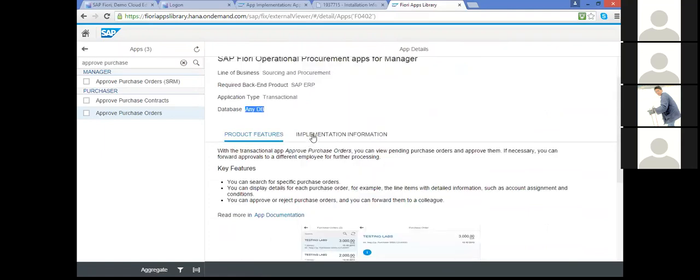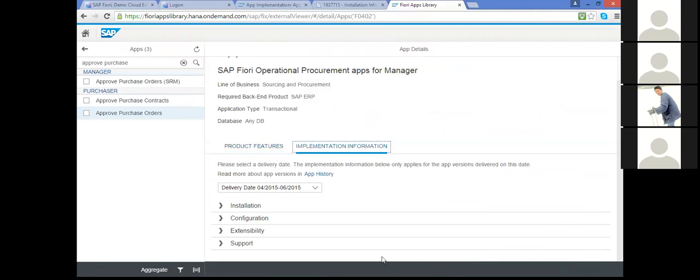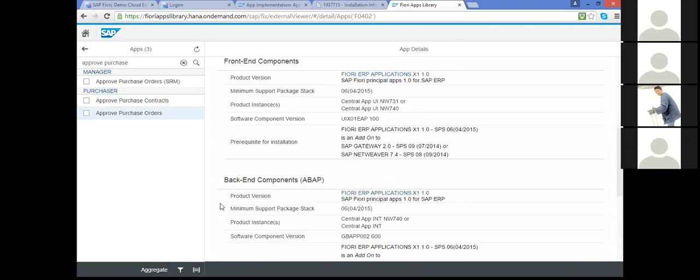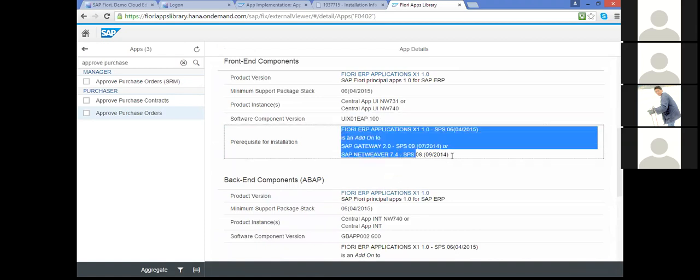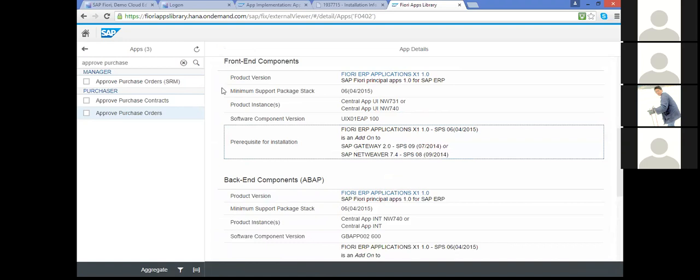Apart from that, there is one more tab called Implementation Information. The implementation information is categorized into four parts: installation, configuration, extensibility, and support. Before going ahead and configuring the application, where we would be using the configuration tab, as of now we are interested in setting up the infrastructure, so we'll go to the installation tab. There you will see the prerequisites for installation and the software component that you have to install. The front-end Gateway version should be 7.40 with SPS 08, or it should be SAP Gateway 2.0 SPS 09.